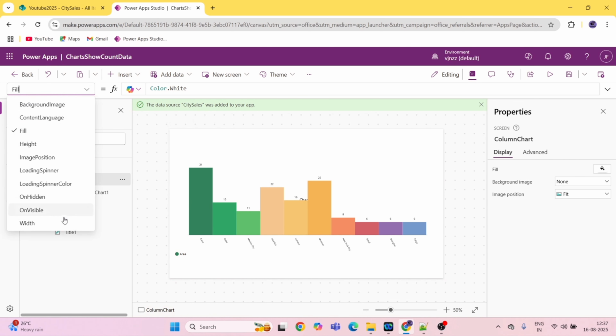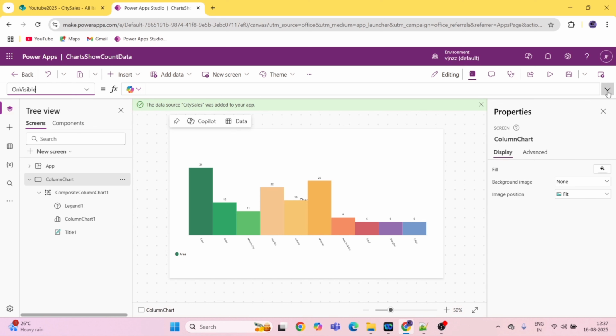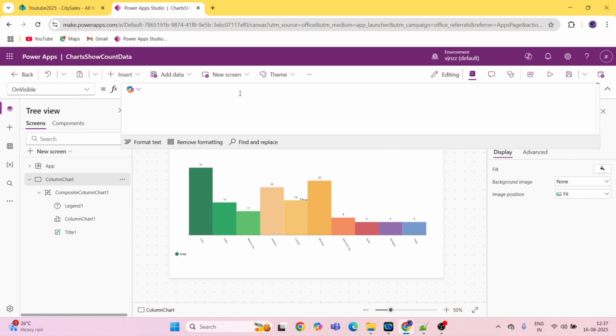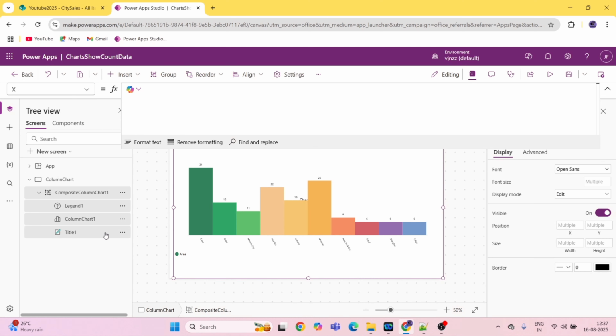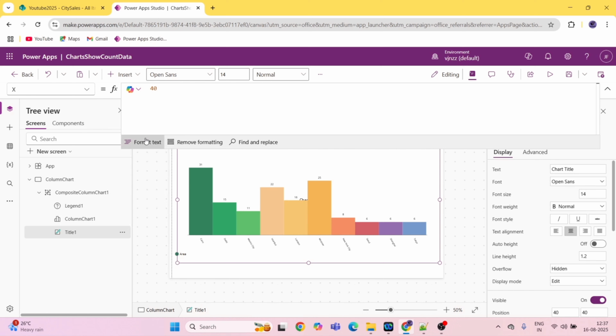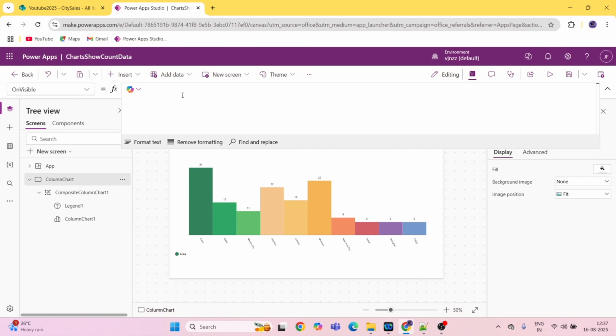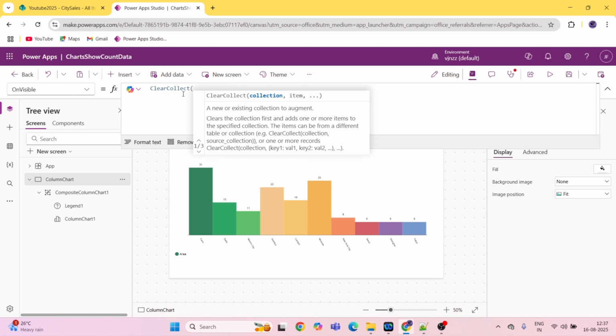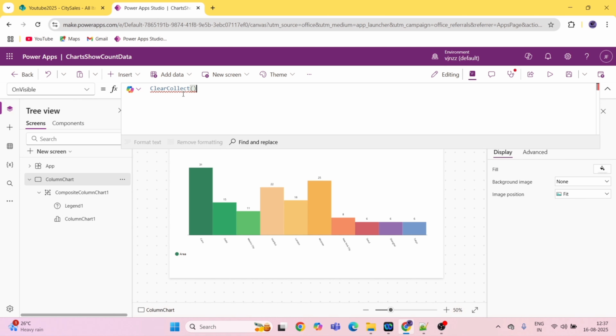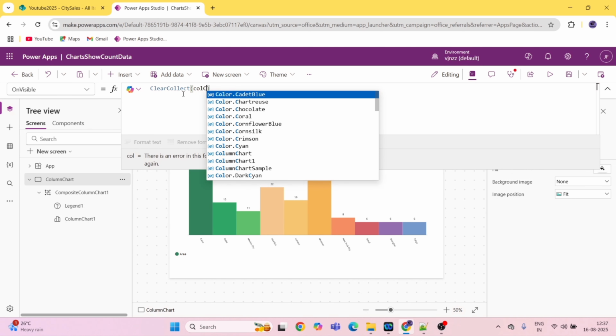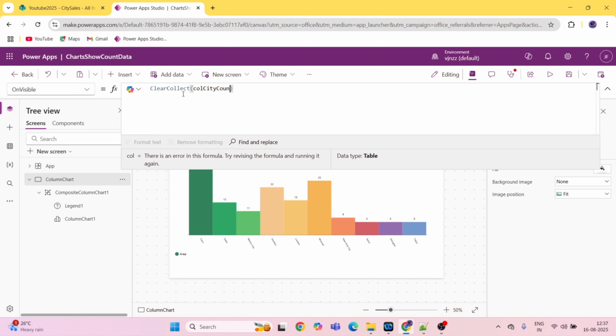Now on the OnVisible of this, we have to write the code. We will create the collection, and there we will add the count and everything. Before that, I will delete this title. We'll delete this, and again on OnVisible of this, we'll do the ClearCollect, round bracket open close. Inside this, we will have the name of our collection, called city count.